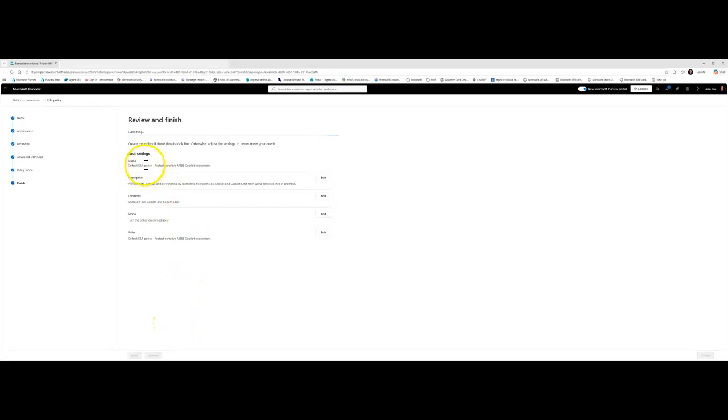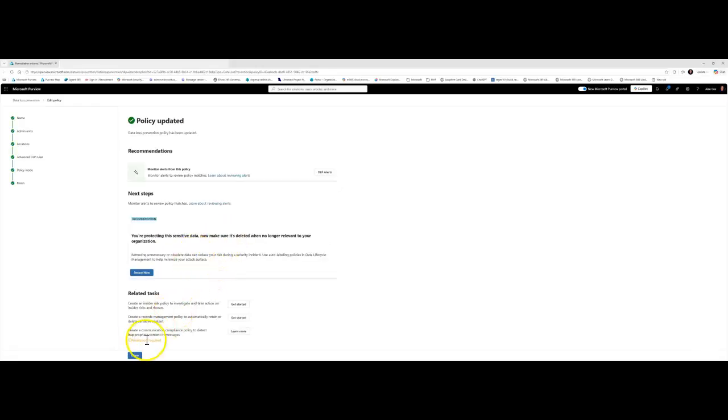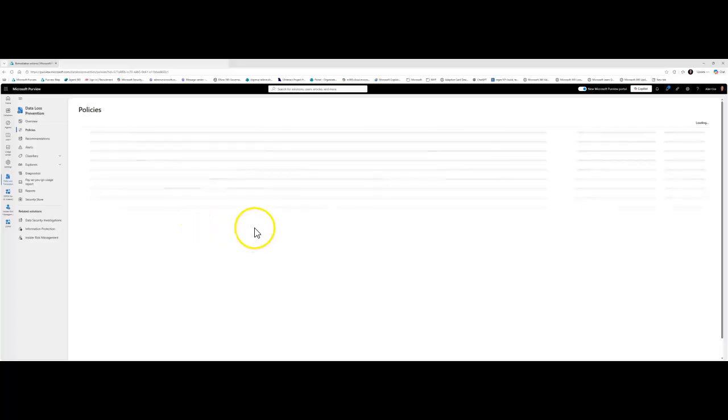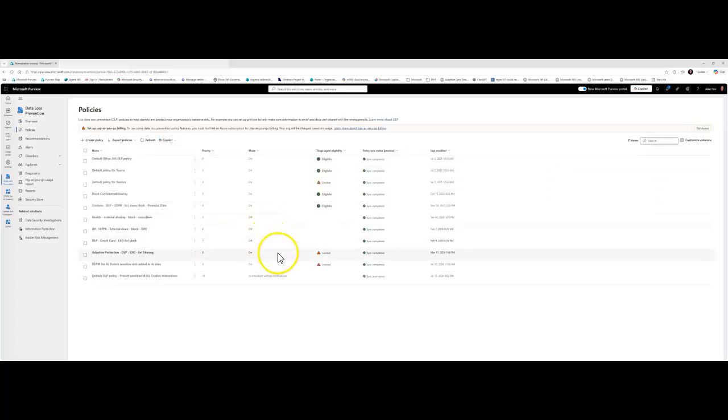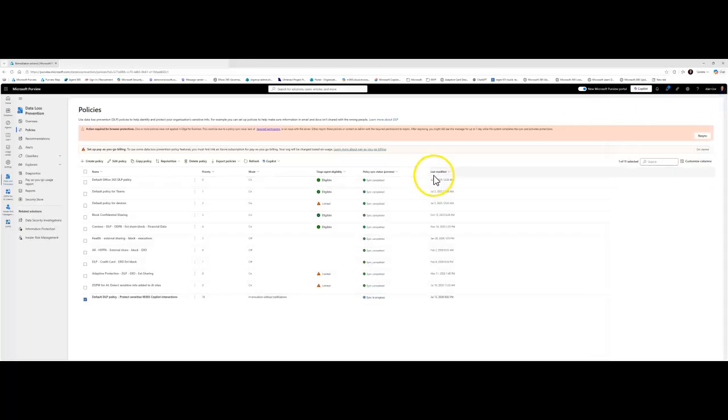And it is submitting. Now, once you submit this, it does take a little while for this policy to, we're going to go done here. We're going to see that it is syncing. Now, what does this mean when it says syncing? It means that it is sending this policy out to the workloads so that they are aware that there's a DLP policy in play here.